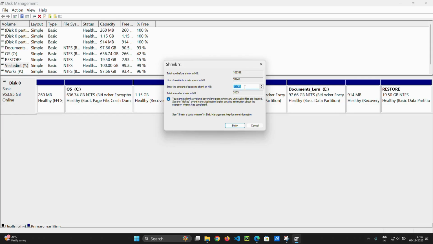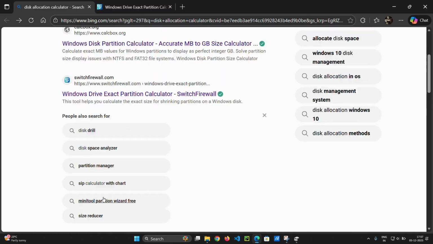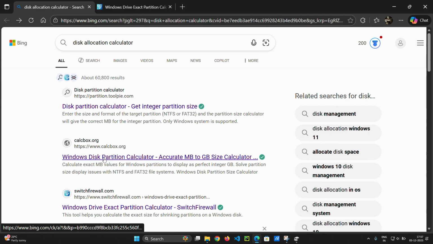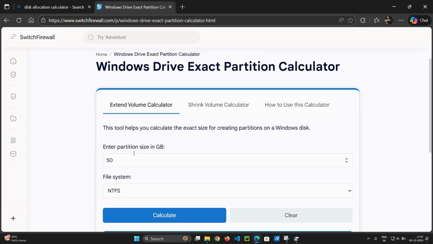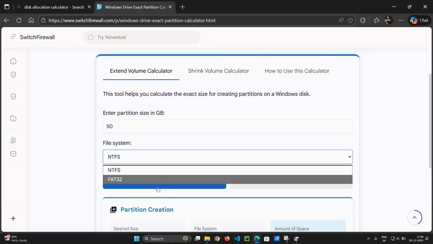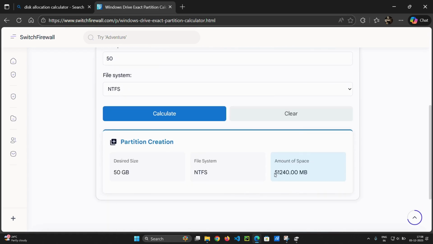So to make a 50 GB partition, I'm going to use a calculator, or you can generally type it. For that, just go into a browser and type disk allocation calculator. You will get multiple allocation calculators, where I have used one of those, that is the Windows disk partition calculator. Here if you open it, you can enter the partition you want to allocate in size of GB. So I want a 50 GB allocation, NTFS or FAT32, any file system. If you click on calculate, it will calculate and give 51,240.